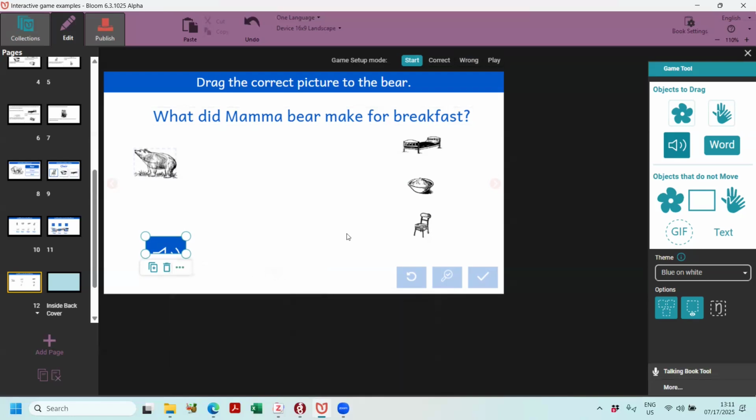So those are two more examples of games that you can make with the drag image to target feature in Bloom. Thank you.